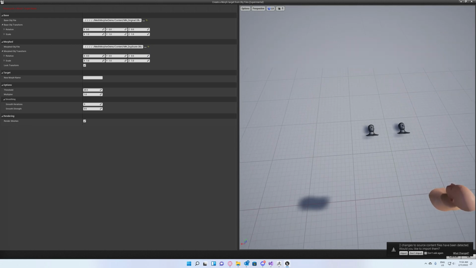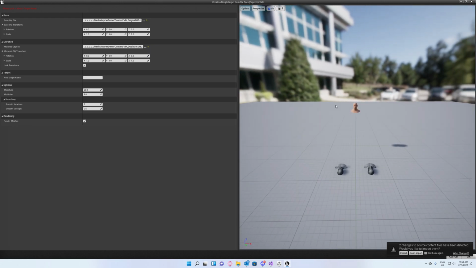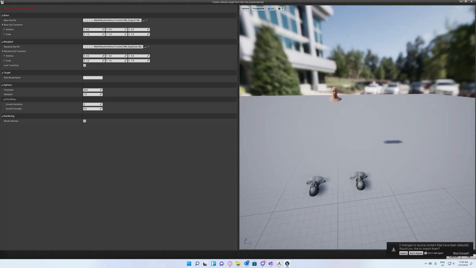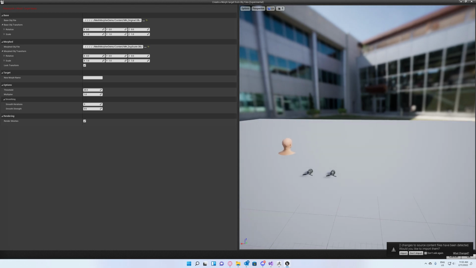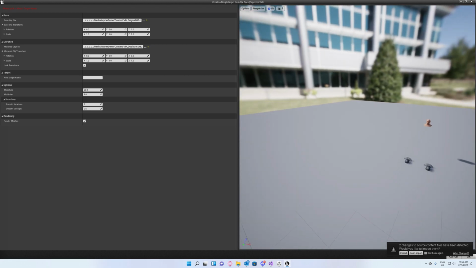When we import them we can see they are rotated wrong. They're not like our base skeletal mesh. This is the skeletal mesh we will apply the morph target to. So in order for this morph target to be successfully created, both OBJ files need to have the same orientation as the skeletal mesh. So we need to fix this.